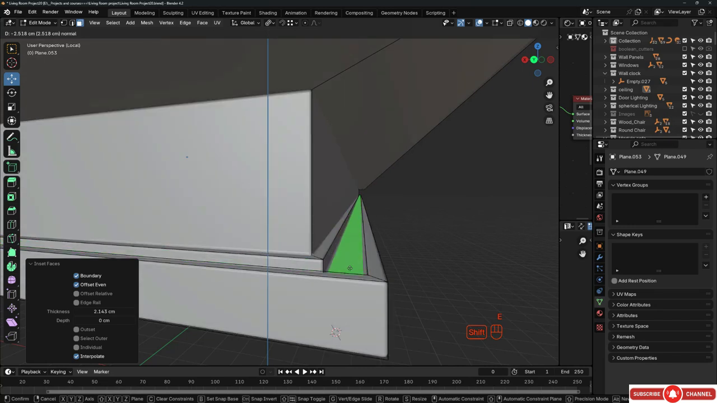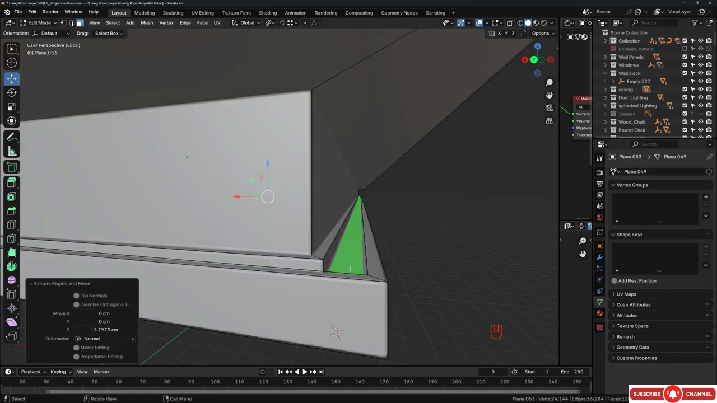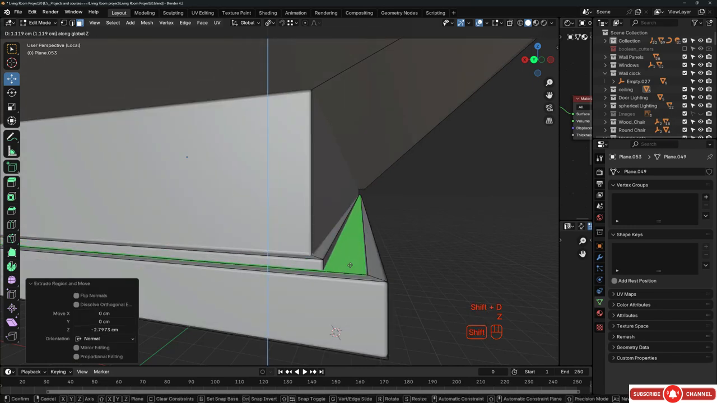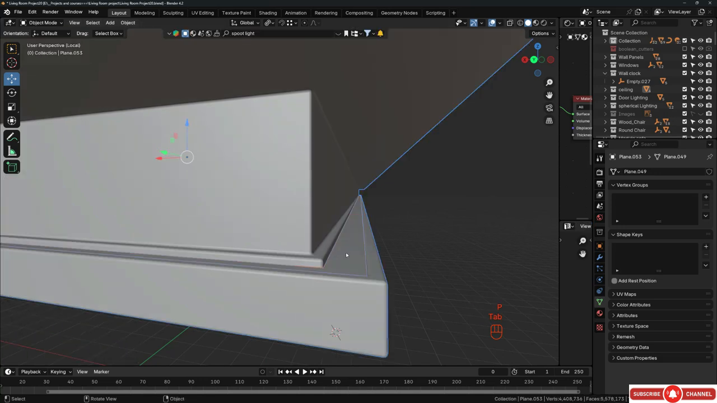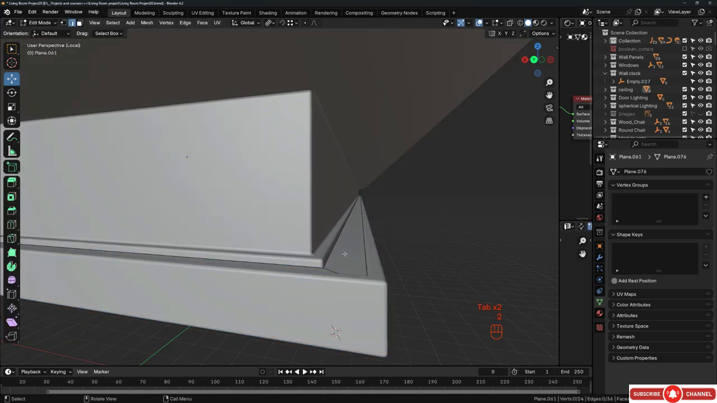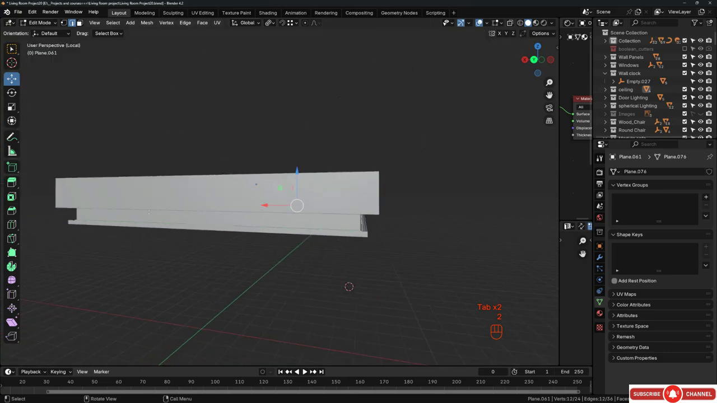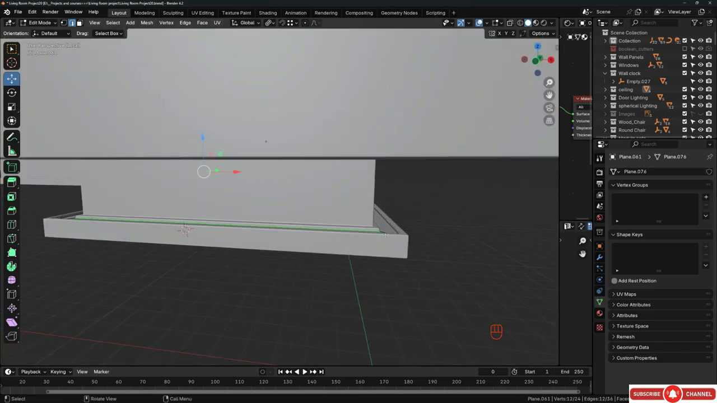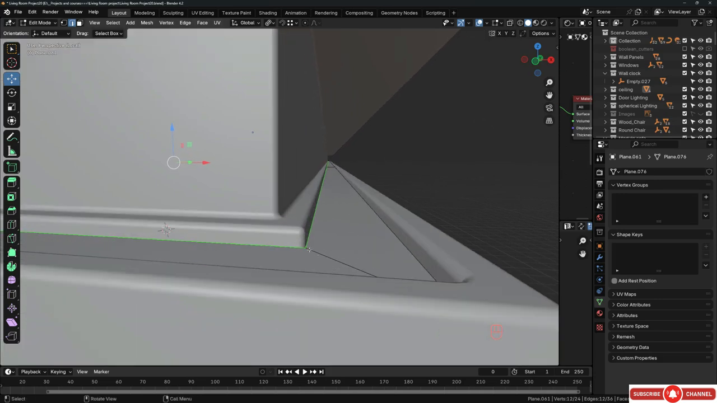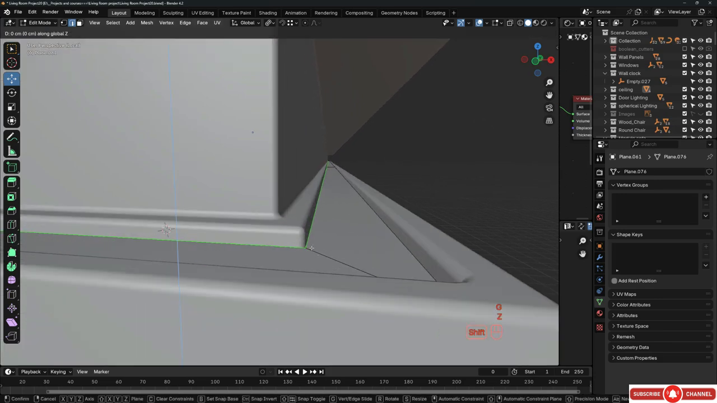I will hit E to extrude this inside like that, and then hit Shift D to take this up a little bit like this, and then hit P and then S to separate it. Tab out and grab this new piece, tab in, go to the edge, select the entire edge loop, and move this up a little bit because we just want to change the direction a tiny bit.